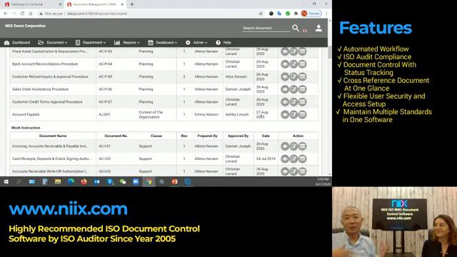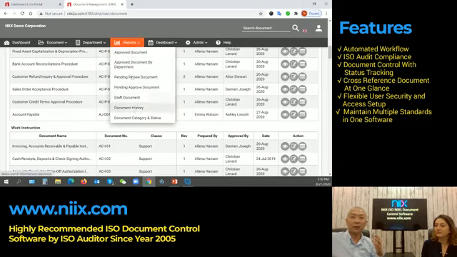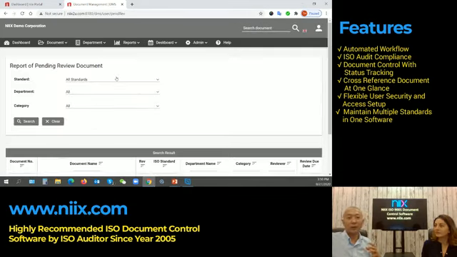So these are the process. Of course, they can send for review, revise the document, and so on and so forth. And there are a few other features like the document report, what documents have been pending for review, and so on and so forth. So there are a lot of features available in the system, and as I mentioned, they are developed according to the requirement of ISO document control.